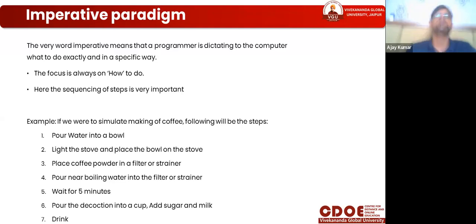So there is a coffee making example, how we prepare a coffee. Pour water into a bowl, we take some water in our bowl, light the stove and place the bowl on the stove so we can heat the water, place coffee powder into a filter and strainer, pour near boiling water. These are the steps. These steps show that the imperative way is a simple, specific way which we can follow easily and solve the problem.